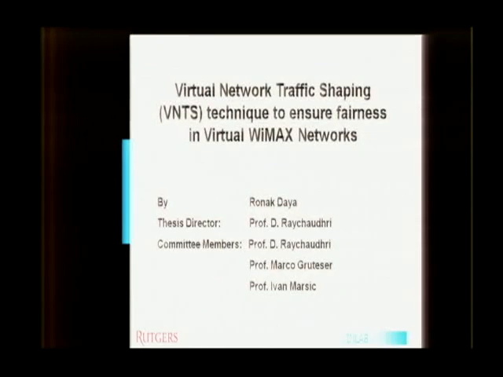Okay, good afternoon everyone. Today I'm going to be talking about virtual network traffic shaping to ensure fairness in virtual WiMAX networks. This is a part of my master's thesis.